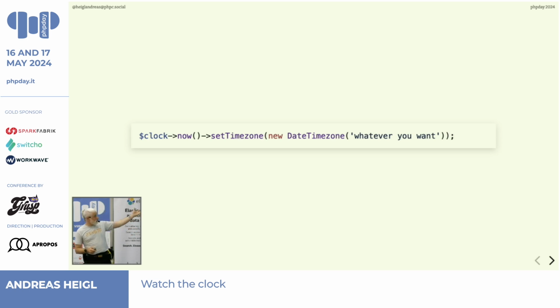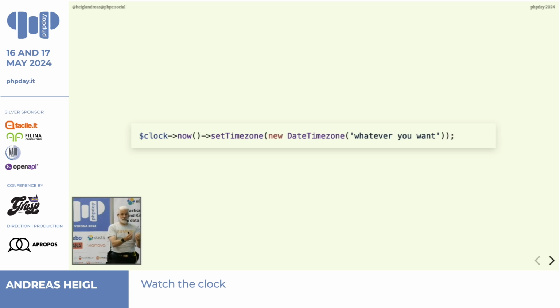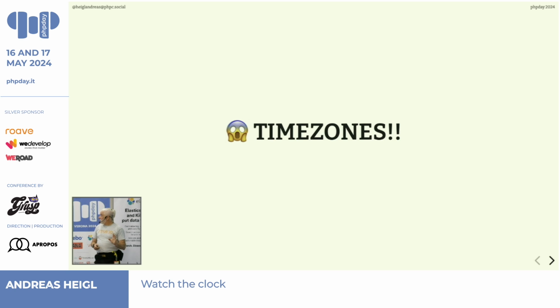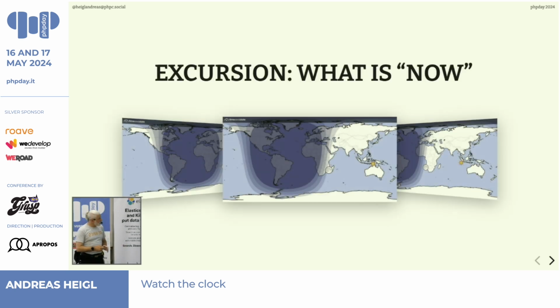For one thing, you can set the time zone. If you explicitly need to have your datetime immutable object that you get from your interface in a specific time zone, make sure that it is in that specific time zone by setting it explicitly. Otherwise, you might get the right thing, you might not, and you will not have fun debugging that. And that was the wrong direction.